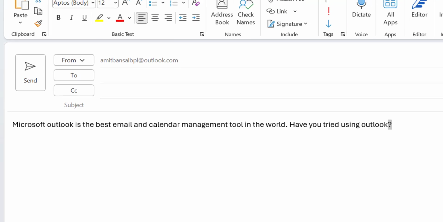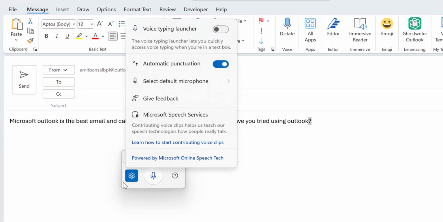In the settings gear box, there is an option to turn on automatic punctuation. Go to the settings gear and you will see this toggle, which is enabled by default. You can turn this off to disable it. This feature is very convenient and I highly recommend using it.